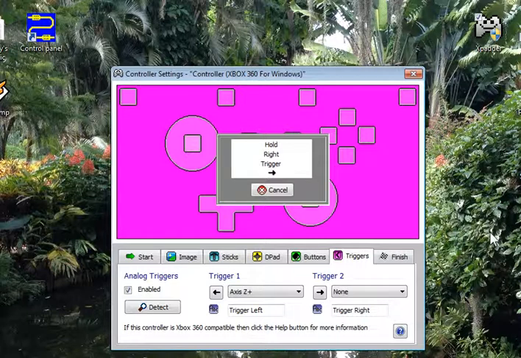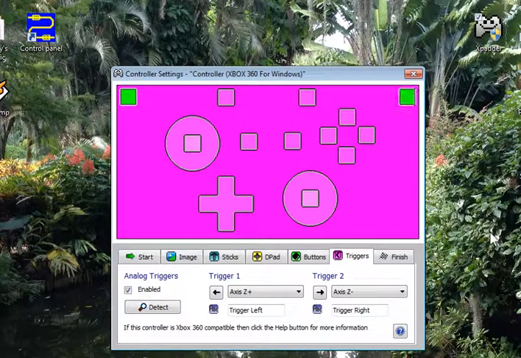Your bumpers are set up. Your start and back buttons are set up. A, B, Y, X are set up. Right stick click, left stick click. Left stick is set up. Right stick is set up. Left on the D-pad, right on the D-pad, down on the D-pad, up on the D-pad. All set up. We're good to go.